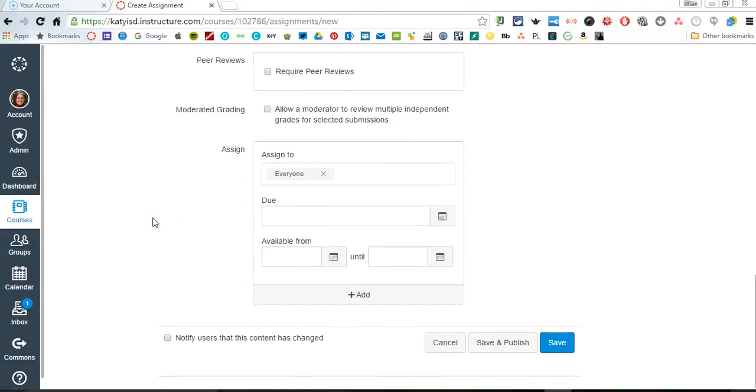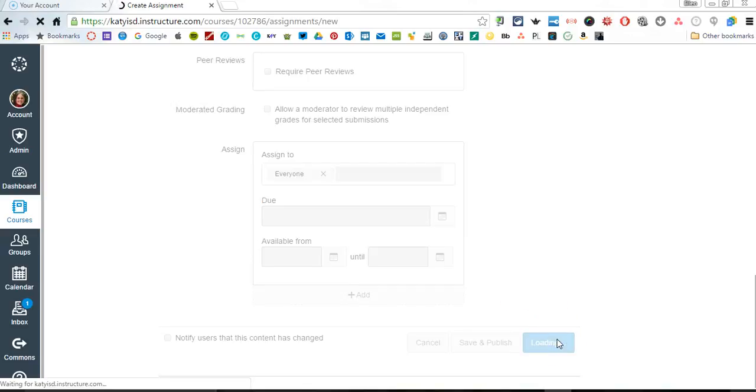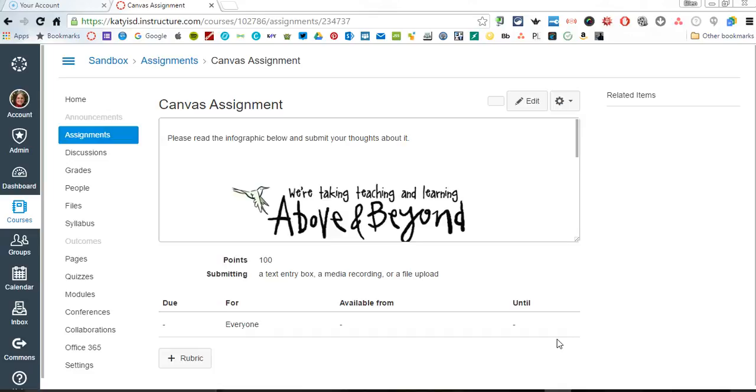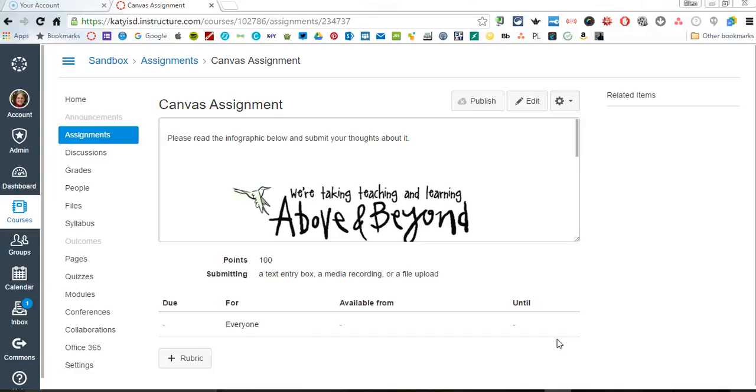Scrolling down to the assign box, this is the same as quizzes. You can assign this to everyone, or if you wanted to, you could assign it to certain groups of students or even down to just one individual student. You want to give it a due date and tell them when the assignment is available as well. Once you have everything set up, you just go ahead and click Save. And now your assignment is ready.